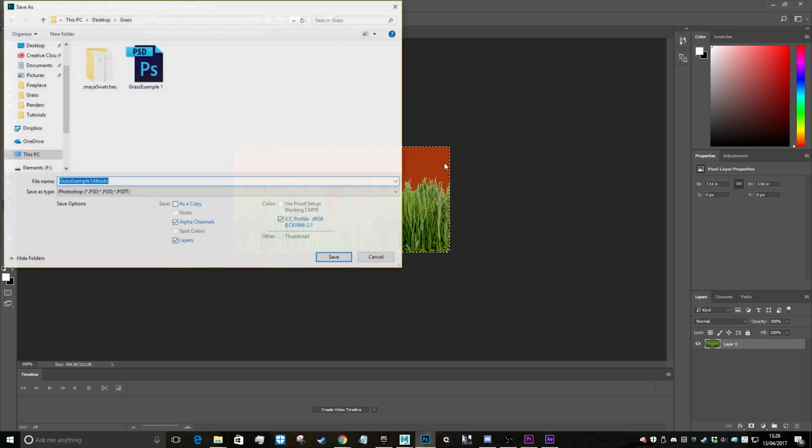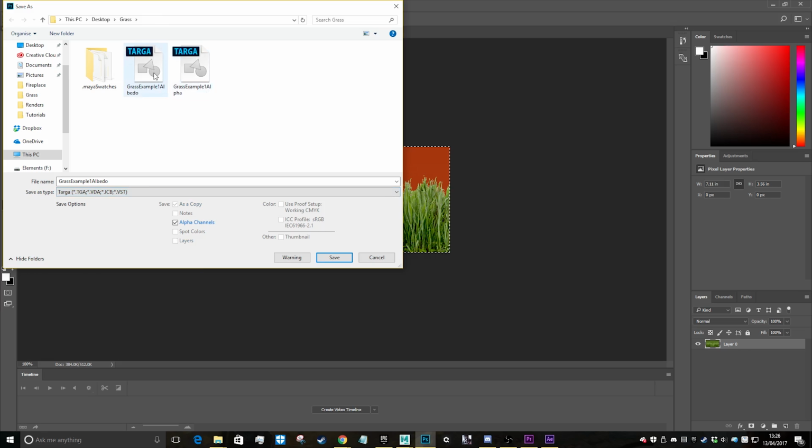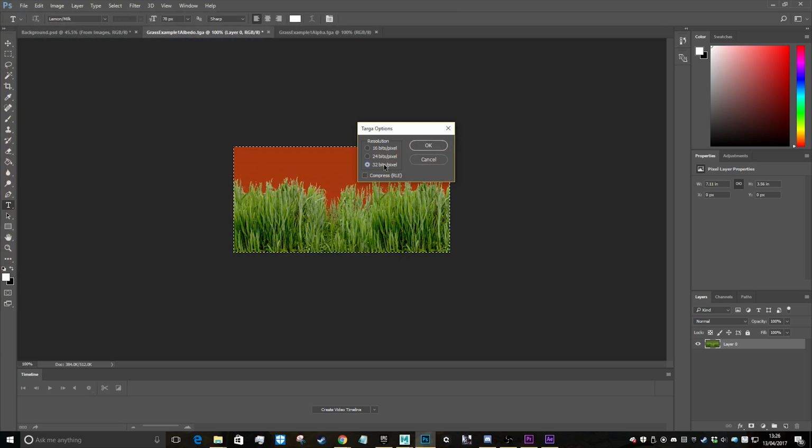Then I'm going to save this to File, Save As, make sure it's set to target. I'm just going to call this alpha, just so I don't overwrite this. Click save, and select 32-bit here, click OK. That means now when this is loaded into a certain piece of software, maybe Maya or Unreal, Unreal doesn't really like this method. Unity does though, so it depends on what game engine you're using. But yeah, so we can move on to actually adding this into Maya now.